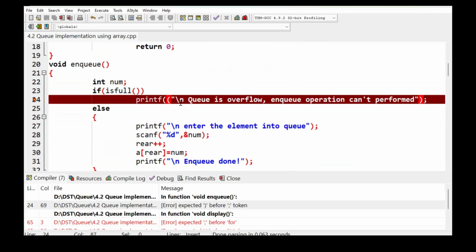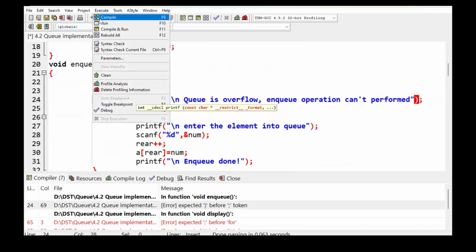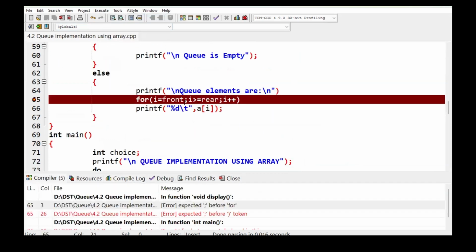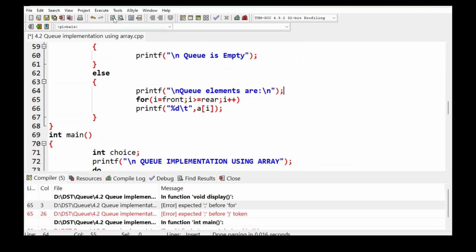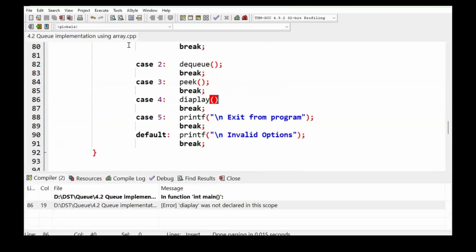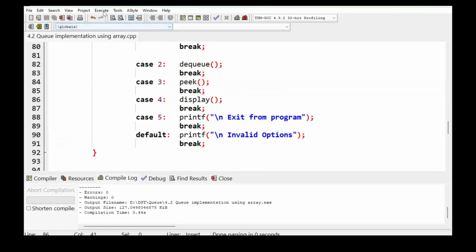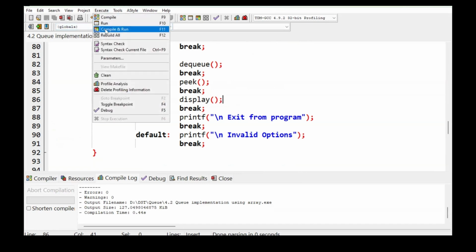So printf. Okay. i equal to i plus plus. What is the error? Okay, here the statement should be ended with a semicolon. Display. Here also the function name should be display. Semicolon. Now there is no error. Let us run the program.